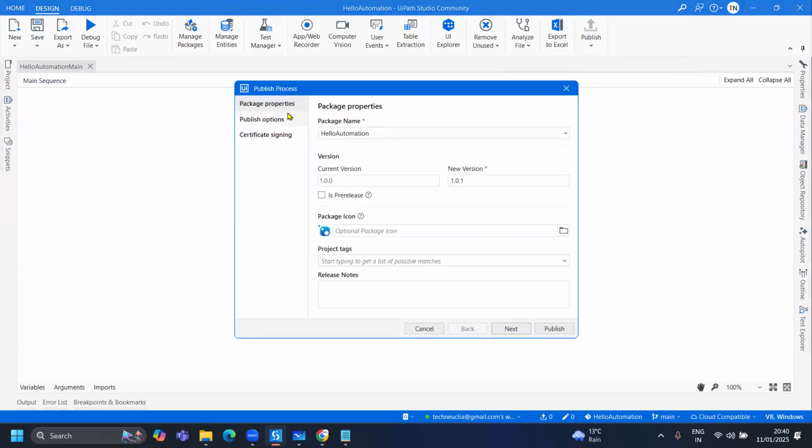We have three options over here. One by one, we have to go. Don't worry about it. If you think that if I click on this, something will happen, no. Next is there. You have three next. Okay, so package name. This is your project name, but what you want to give this package as its name? You can give it as Hello Automation, or I can say Hello Automation process.